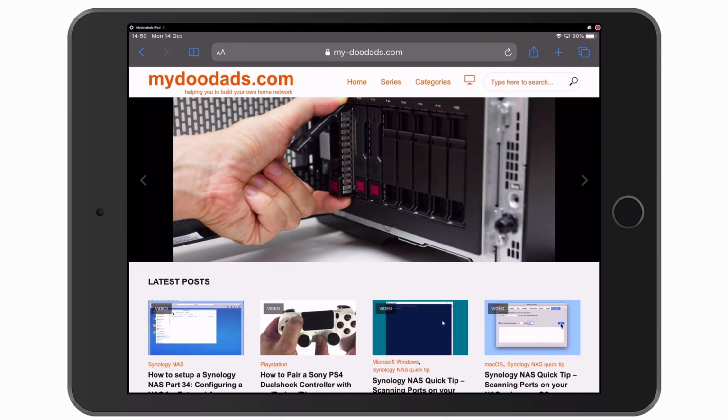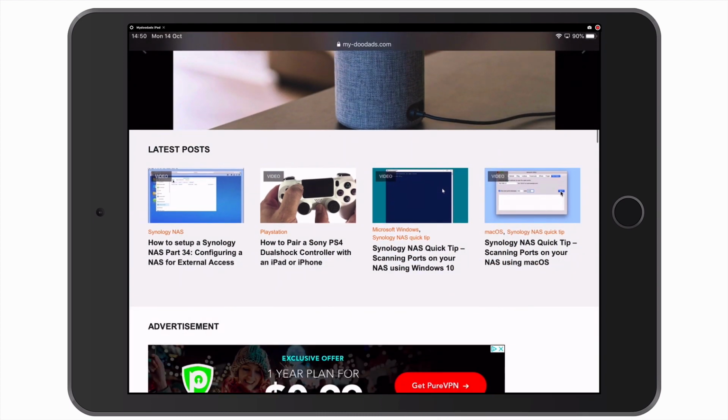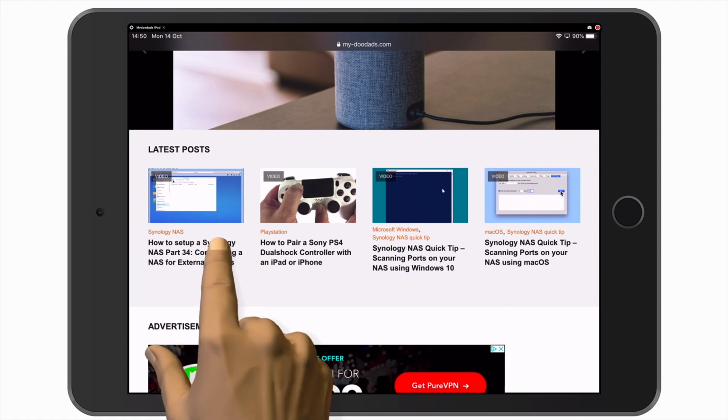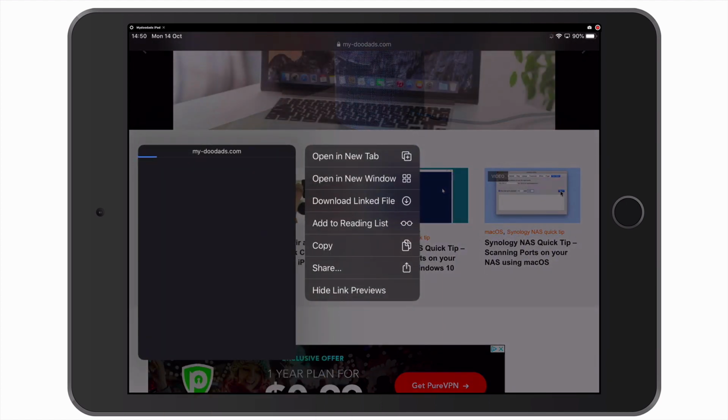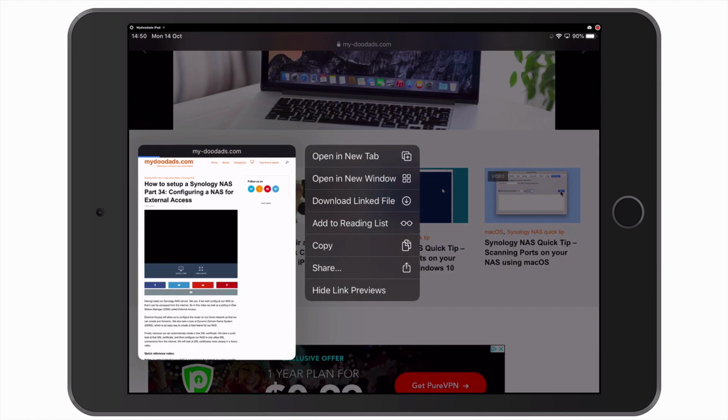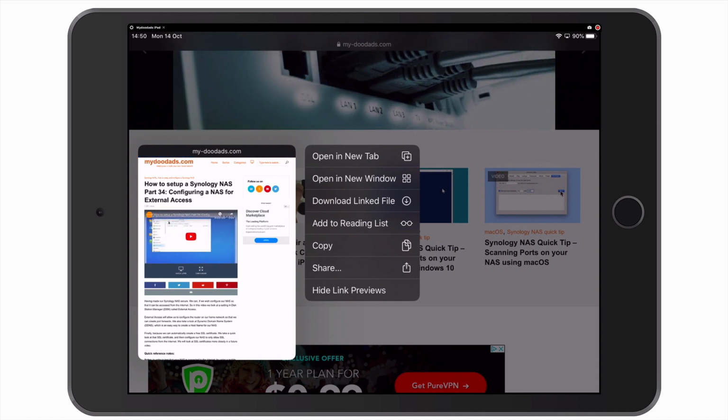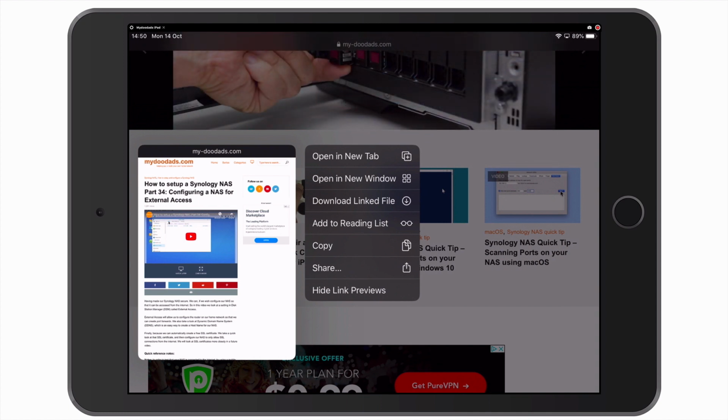Now from within a web page, if we locate a hyperlink, and then press and hold our finger over that link, a preview window will open along with a quick menu. Within the quick menu, the two commands that we're interested in are the Open in New Tab and Open in New Window commands. Let's start by selecting the Open in New Tab command.